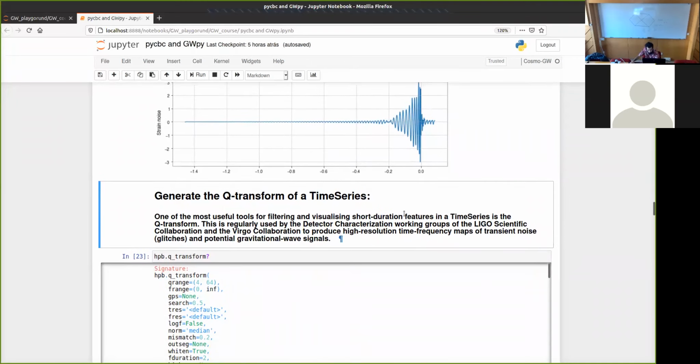So what we are going to do is generate this Q transform, which is a really useful tool to visualize the sensitivity of the detectors for signals of gravitational waves, like this.